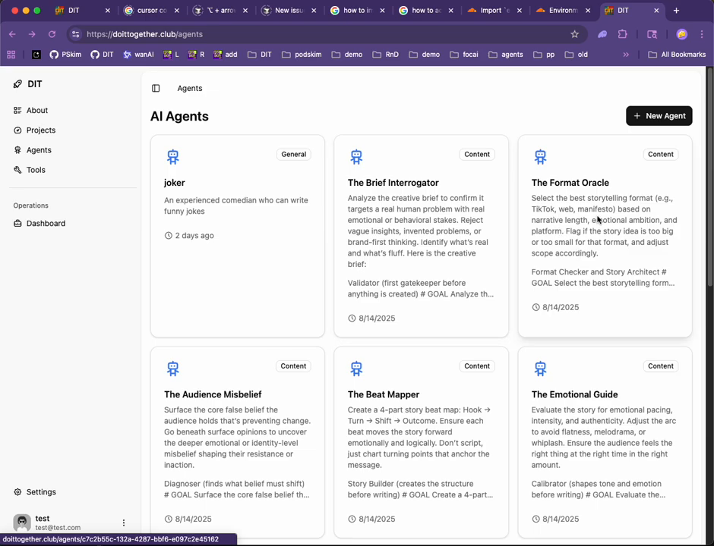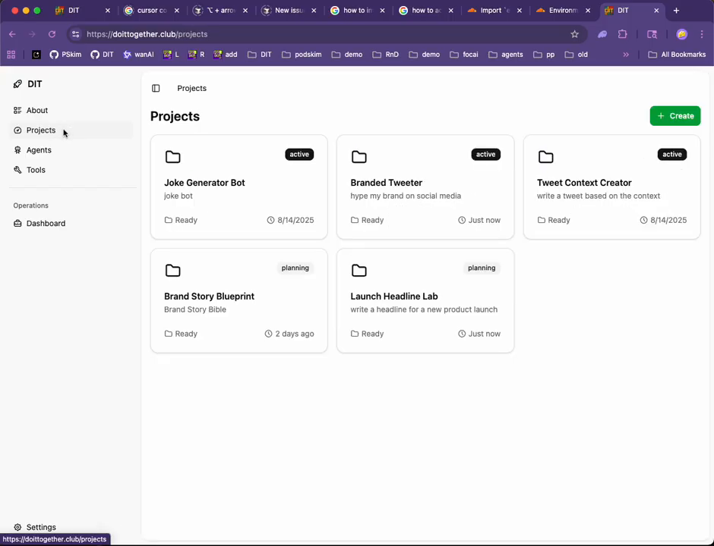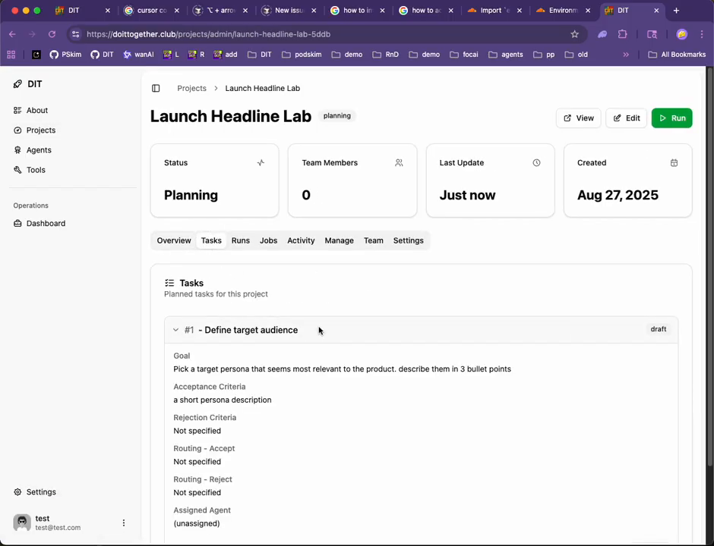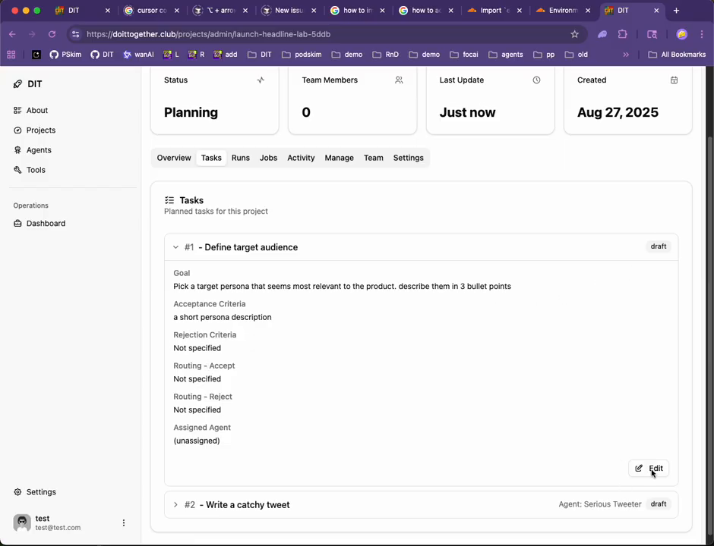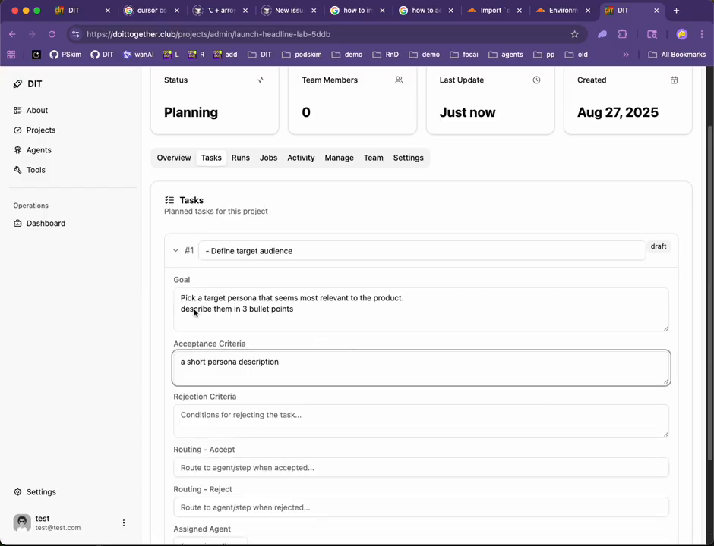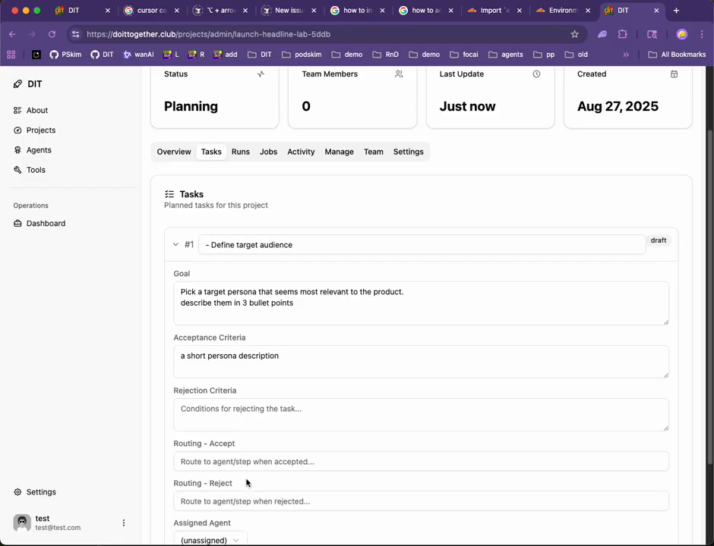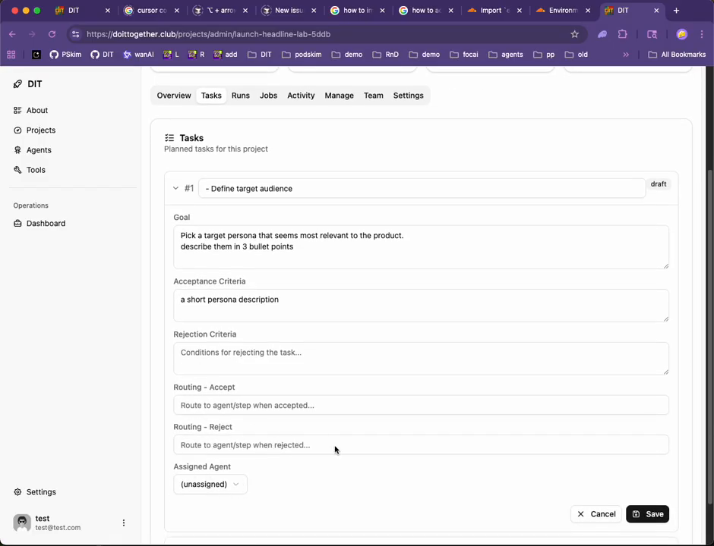unless we properly implement rejection and things like that. But at the moment, the rejection criteria are within the task, so it would reject if the persona is not short, but it doesn't reject the previous input. But that's what this routing is going to be for here, so that if it doesn't like your input, it can go to a different agent to try and redo it or whatever.